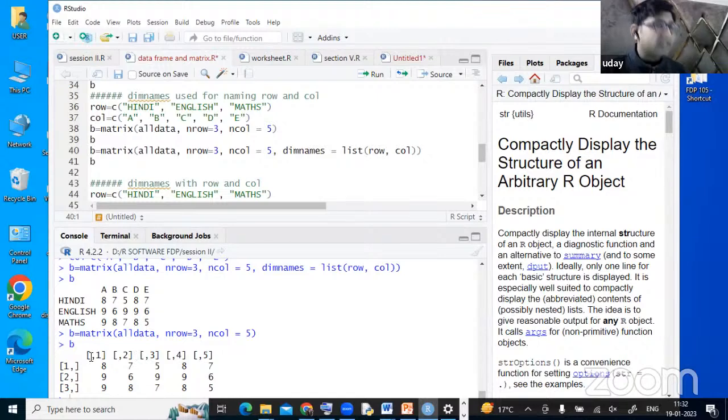Similarly, the blank means that in the square bracket, A denotes the row number and B denotes the column number. Is it clear to you? Yes, sir. And if anything is blank, it means you are taking the whole row or the whole column.